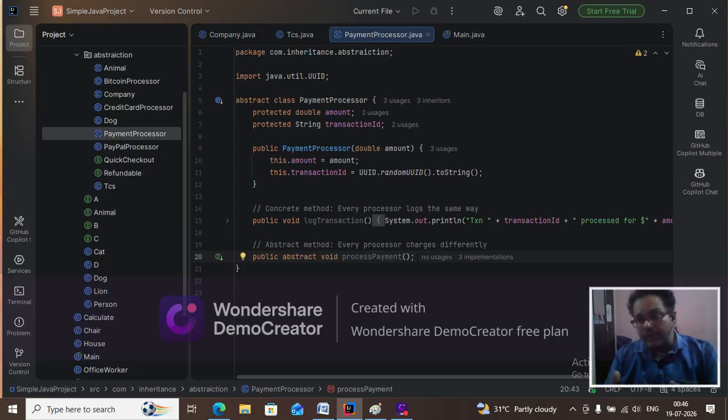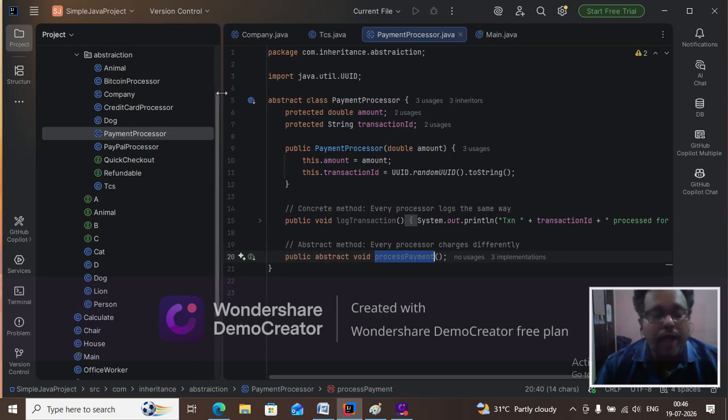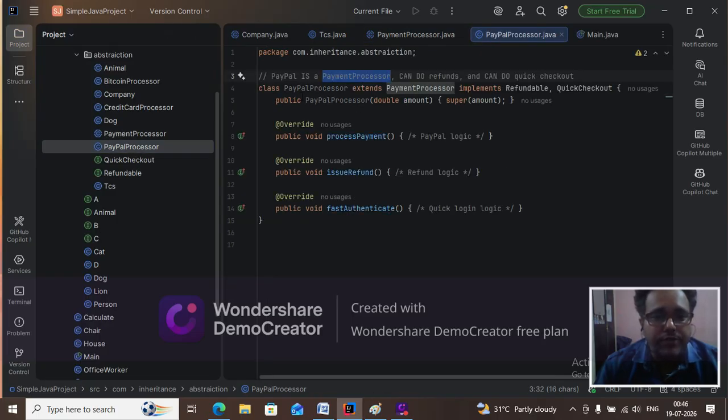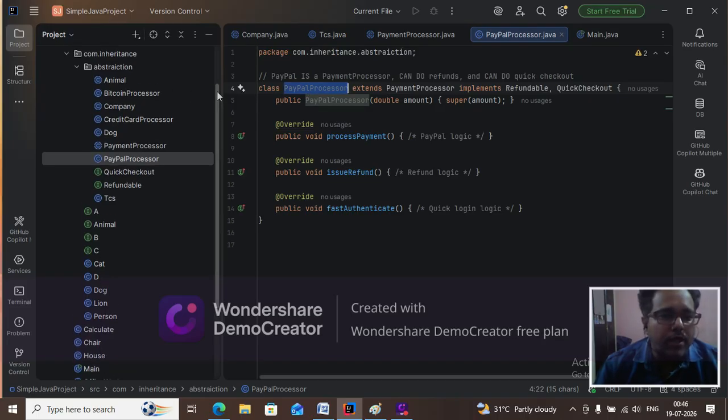We can have multiple payment processes, but we don't know the definition of process payment. So that's why we made it an abstract method, and whoever extends from this class will provide the implementation. Okay, so we have other child classes, you can say, like credit card processor. And of course I will tell you about the interface also.